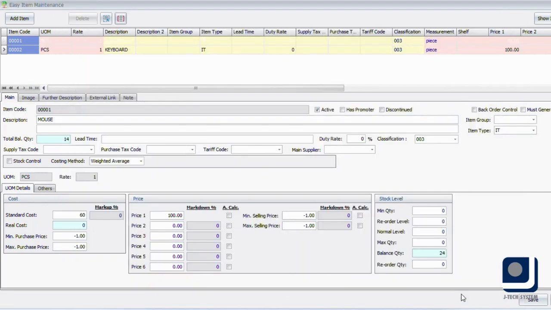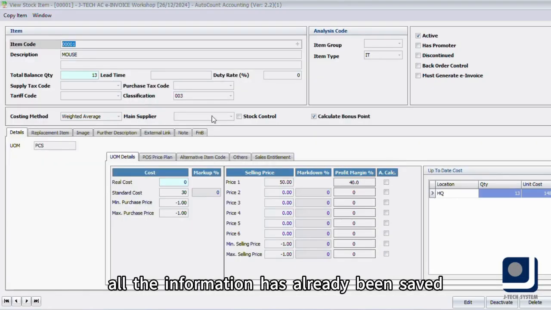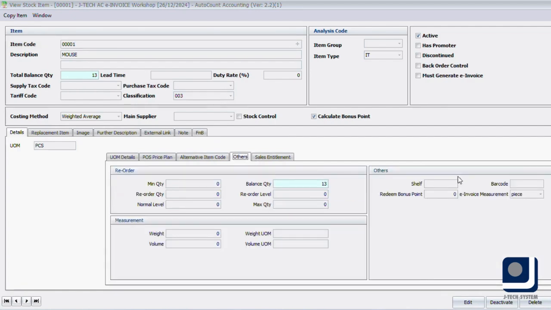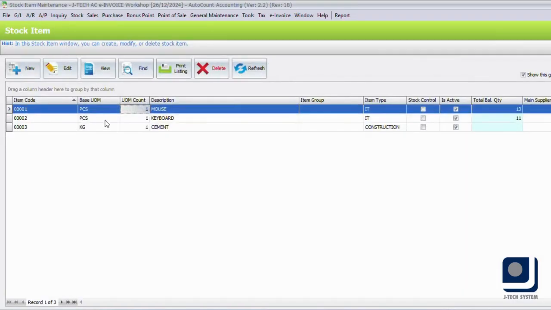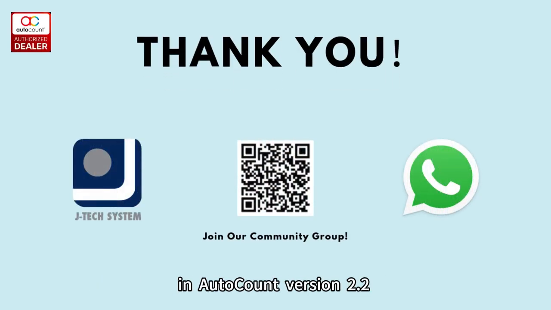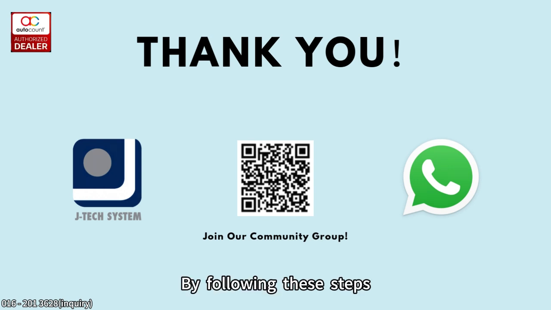Click on Apply. Then click on Save. You can check again to confirm that all the information has already been saved. The same applies to the other items as well. And that's all for the methods of item maintenance in AutoCount version 2.2. By following these steps, you're ready to manage e-invoices efficiently and stay compliant.